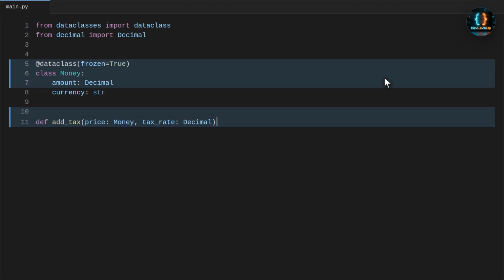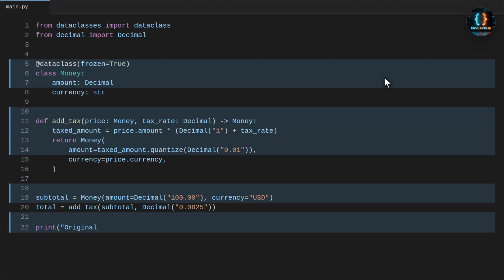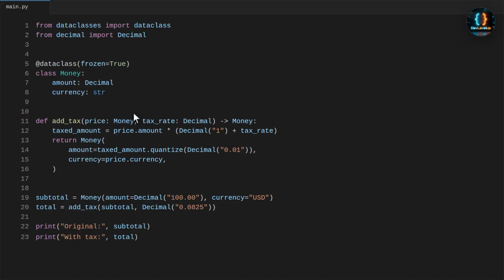Money values travel through checkout, tax, and reporting code, so changing one in place can create serious consistency problems. Let's create an immutable money value and return a new one when tax is added. Now we run the script to confirm that the original subtotal stays unchanged. Let's break down the output.